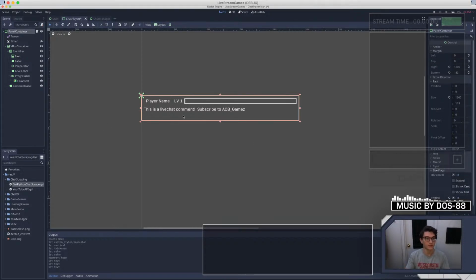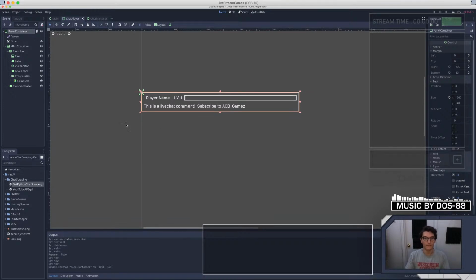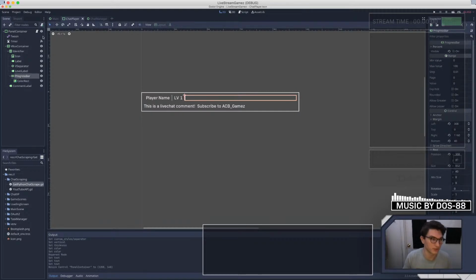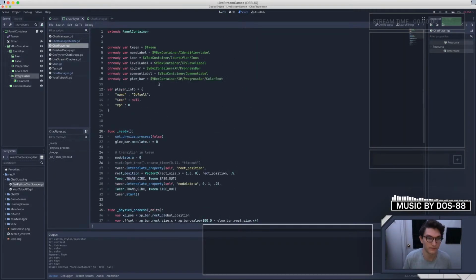Okay, so let's take this and minimize that. And then what I want to do is fix the progress bar, because all of this is going to break the script. So we have to go to glow bar, change this to color rect. Okay, so we just gotta, oopsies. Why does that not work?